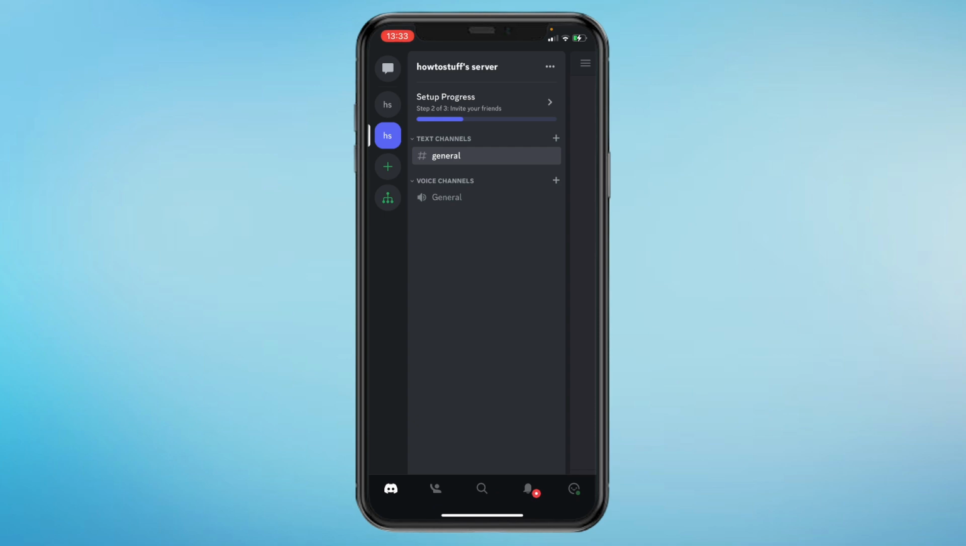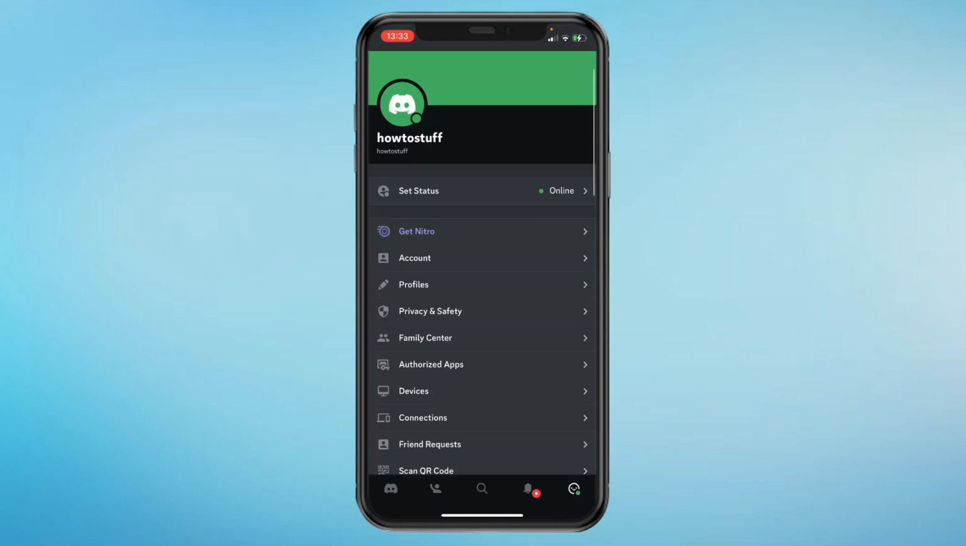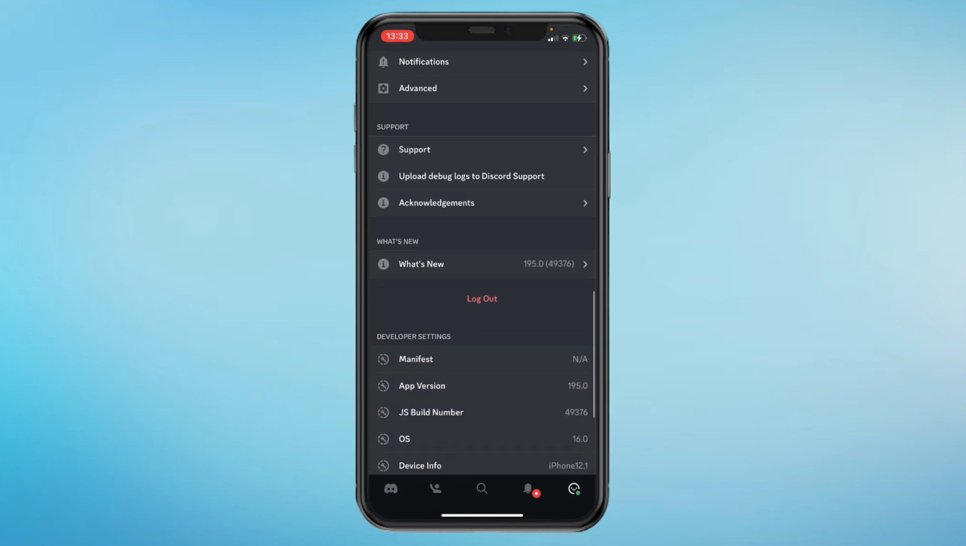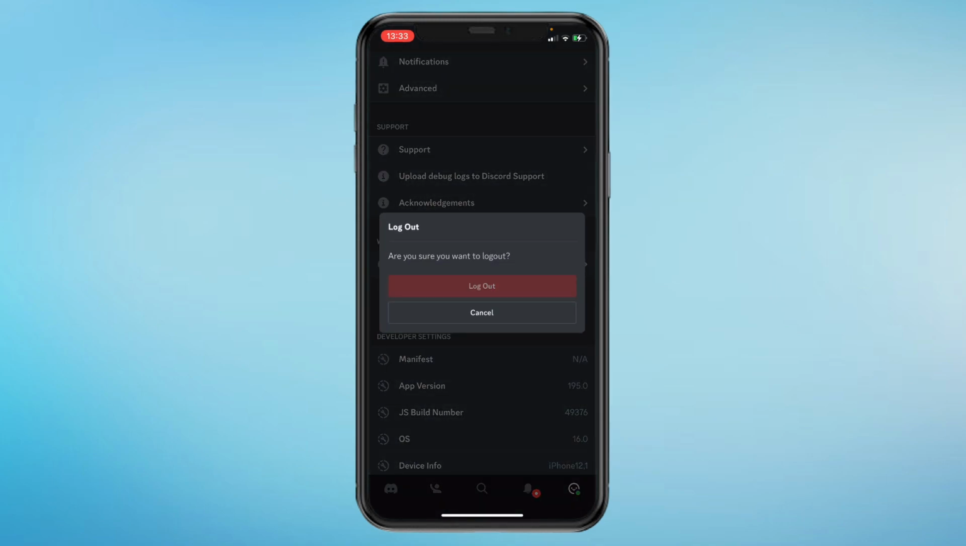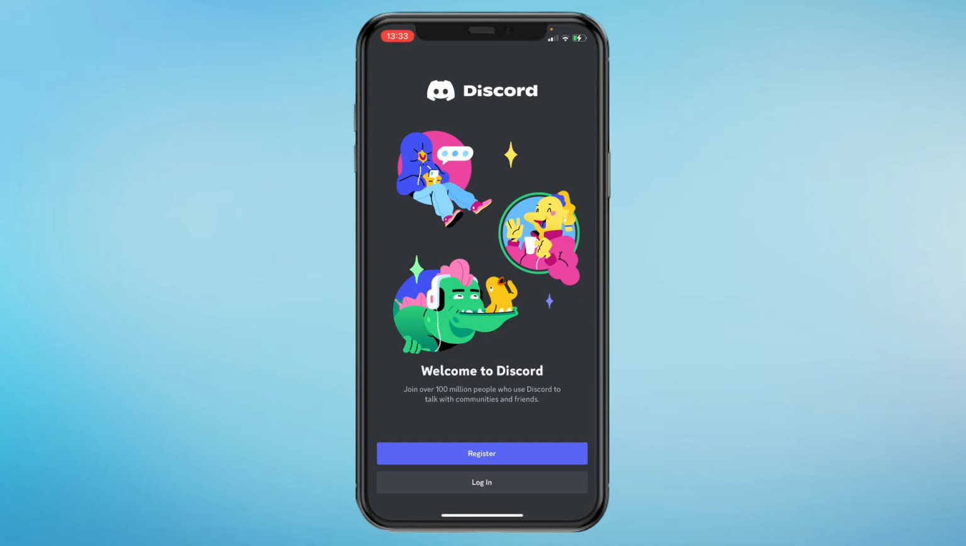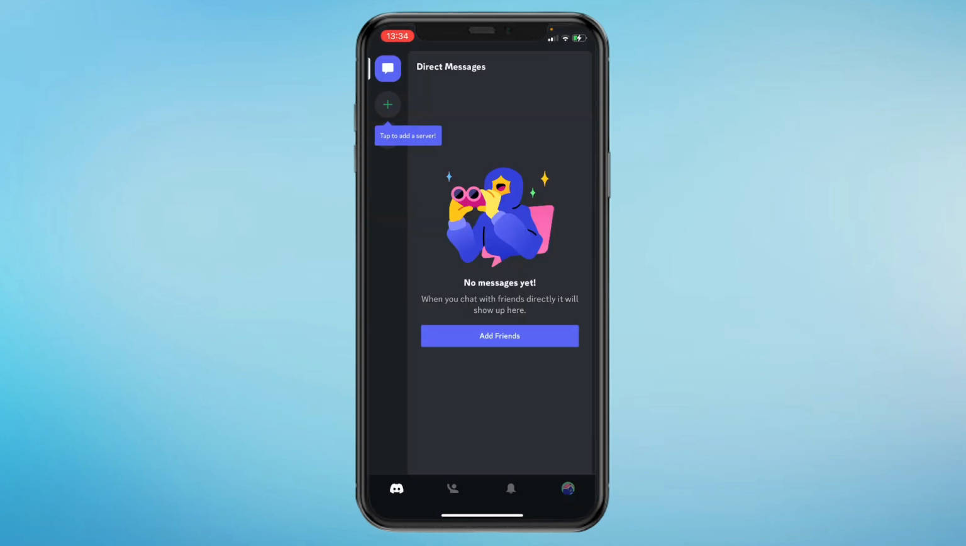Then click on the smile icon in the bottom right, scroll to the bottom, and then here you will see log out, so click on log out, and then log in with a new account that you already have, or click on register. Okay, so now I am logged into a different account.